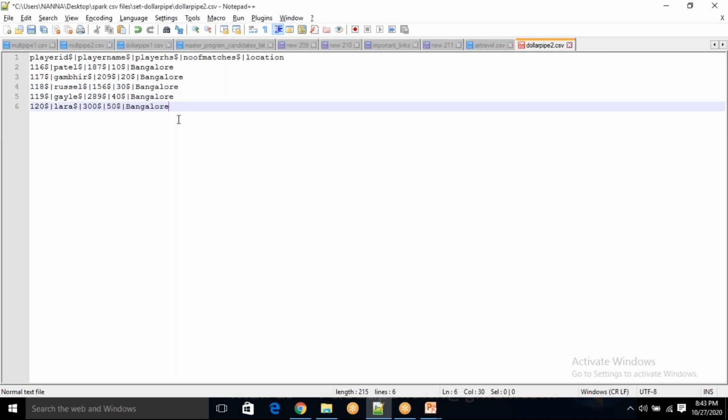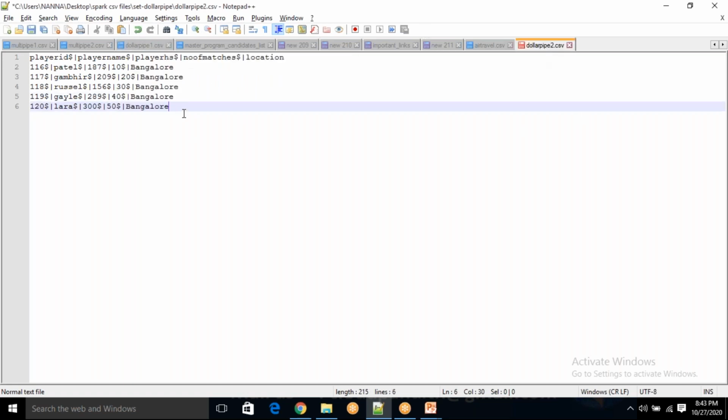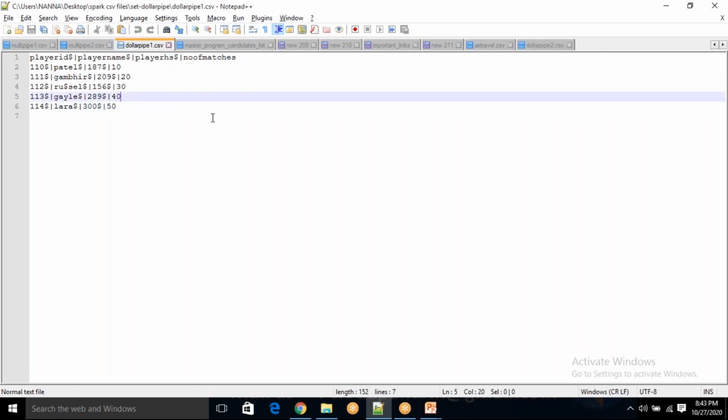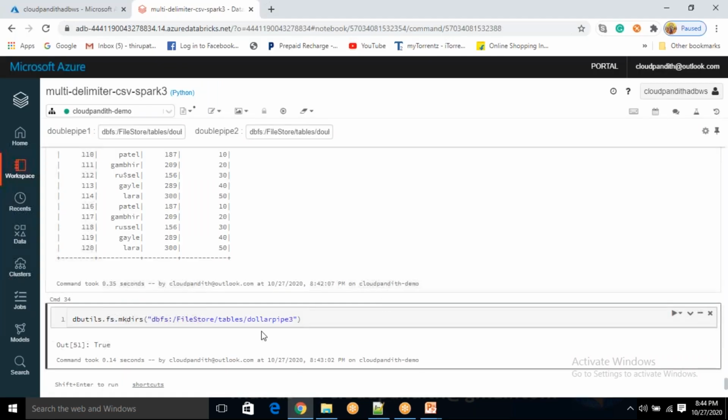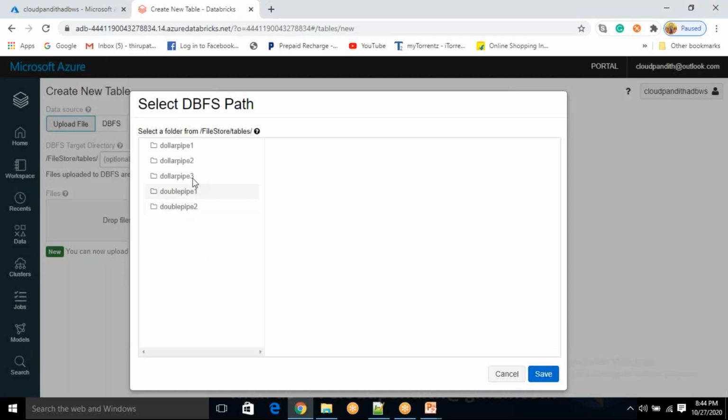Ultimately you are going to understand something. Now you see, one second. Dollar pipe 1 has 4 columns, dollar pipe 2 has 5 columns. Now what is going to happen? This particular scenario we will analyze. For that I have created one more folder called dollar pipe 3. Let's click add data, select dollar pipe 3.